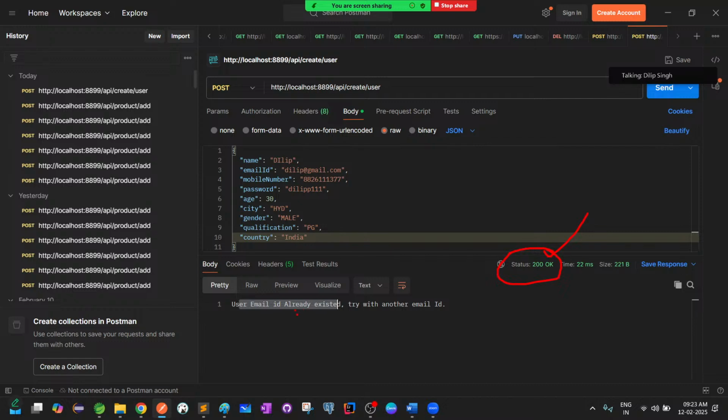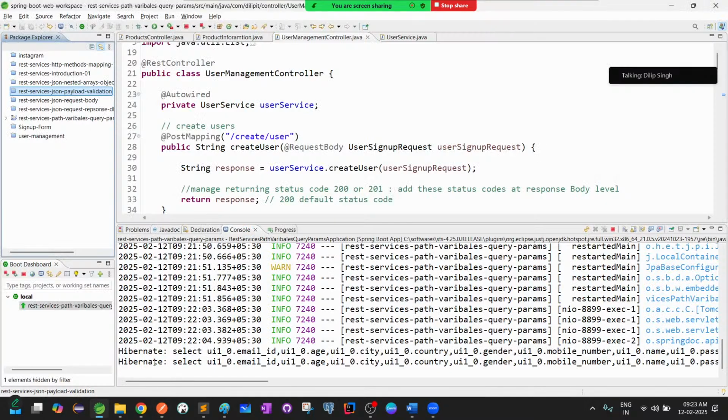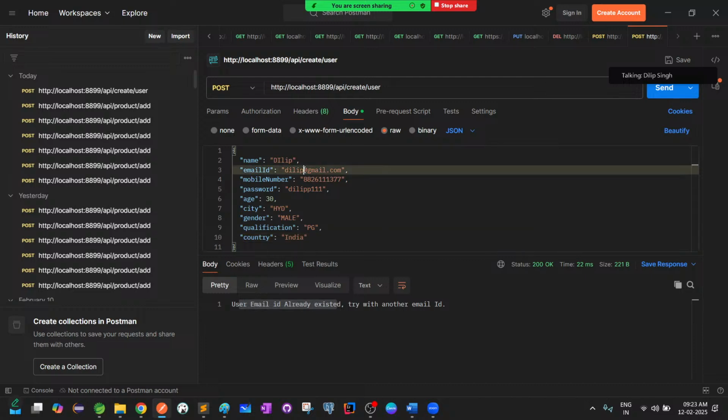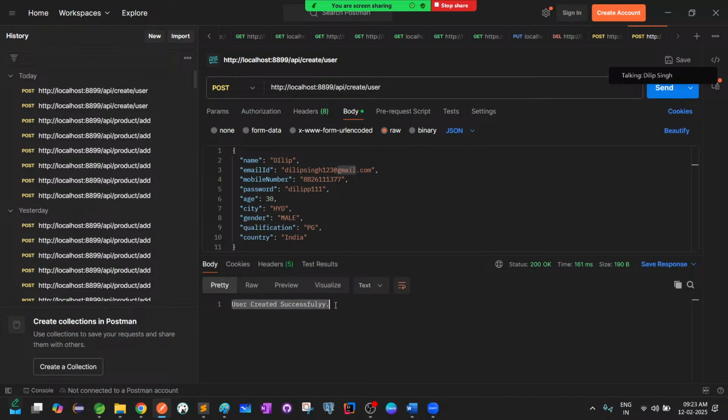Our expectation is that the email ID already exists, so an account is not created. If you observe the DB also, you won't see any insert query, which means no insertion happened. So 200 OK is good. But if the account got created, then 201, right? So now I'm giving a Dilip Singh 123 email ID. Let's send the request. Now what happened? User created successfully. That means we have to return the 201 status code, but we are still getting 200 OK by default. So by default, the status in a successful scenario is 200 OK.